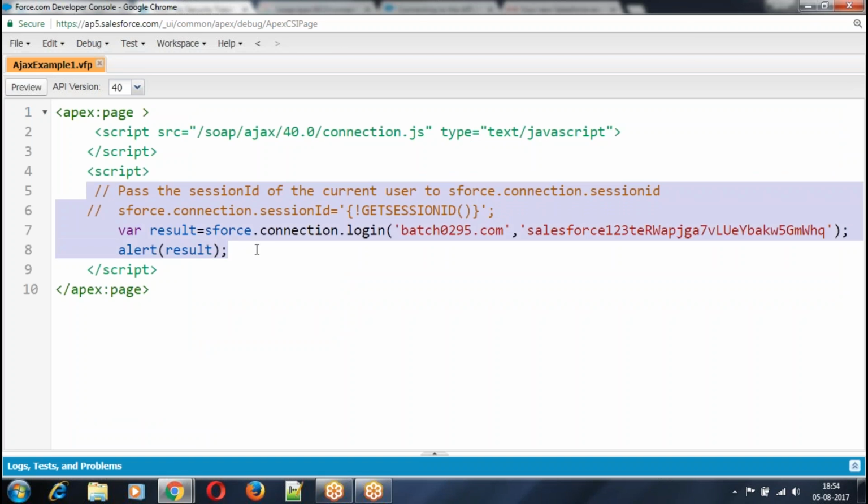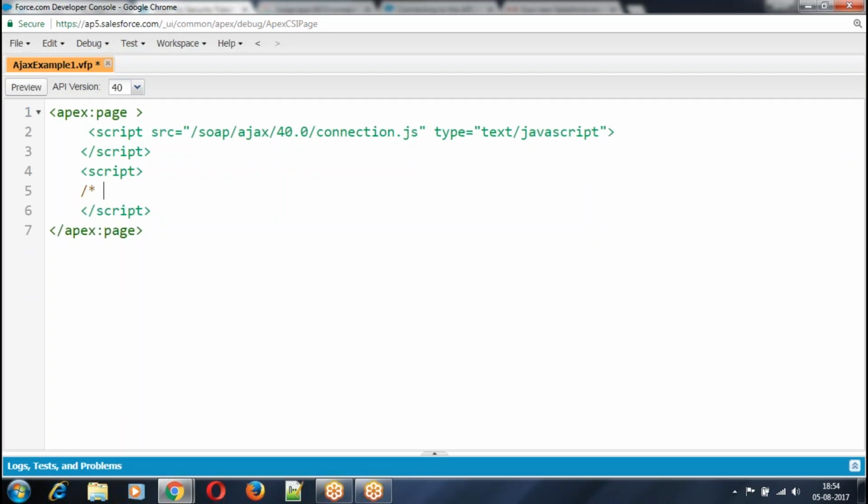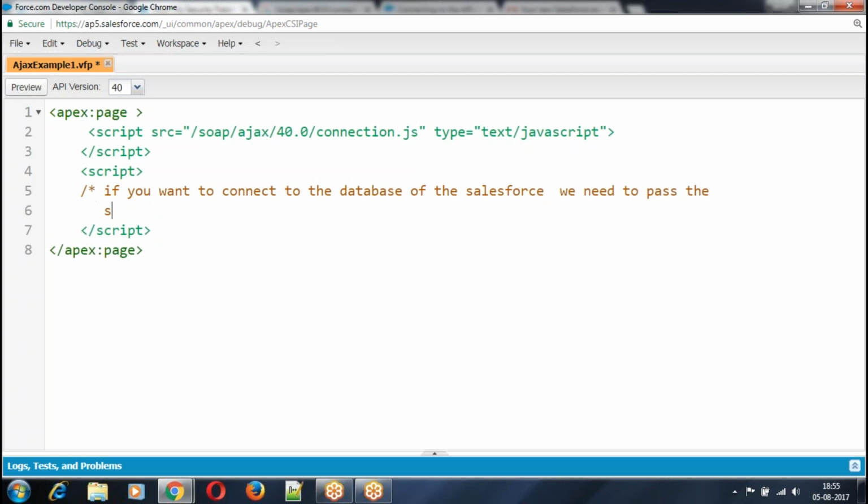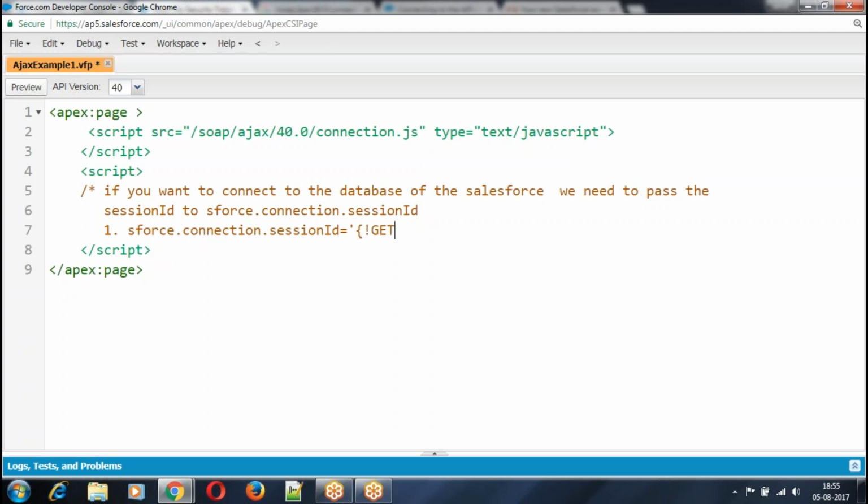Now, what are the formats in which we can connect? First, if you want to connect to the database of Salesforce, we need to pass the session ID to the Salesforce dot connection. So how do you pass it? The first procedure we have is Salesforce dot connection dot session ID equal to get session ID.